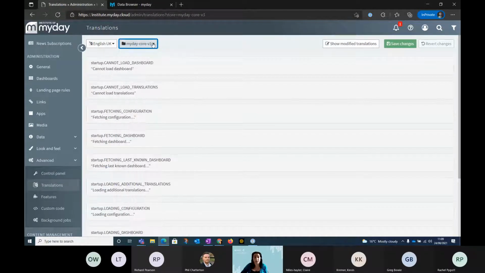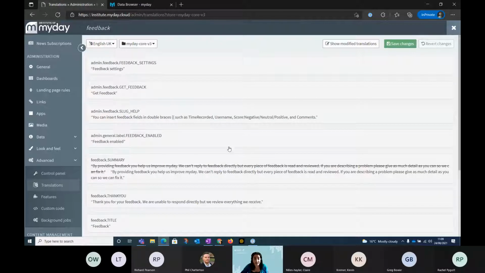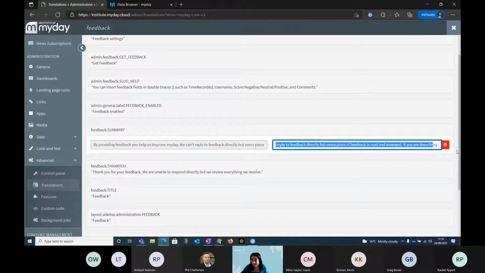These are all the ones that are available to you. There's quite a few, so what you can do is use your filter, and I'm going to look for anything to do with feedback. And can you see here, this is the feedback. Well, I've changed this a few times, so that's why it's already in there. But what you can do is just delete this and put thanks for your feedback.